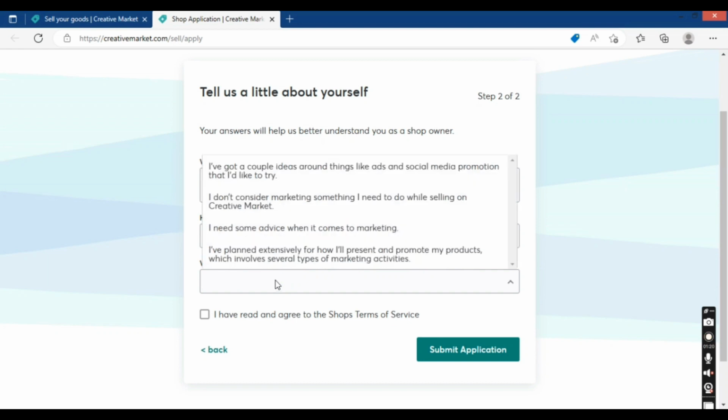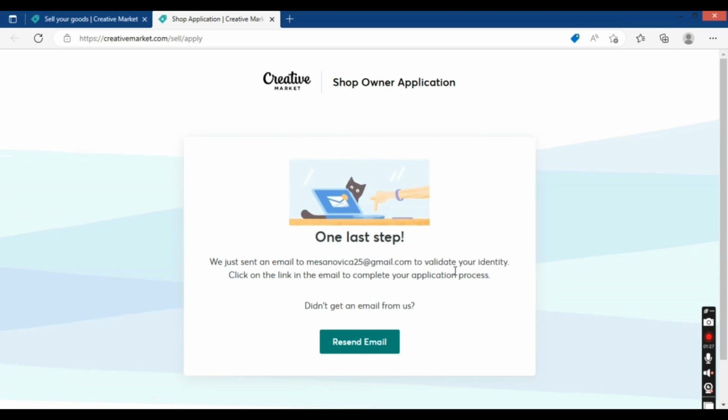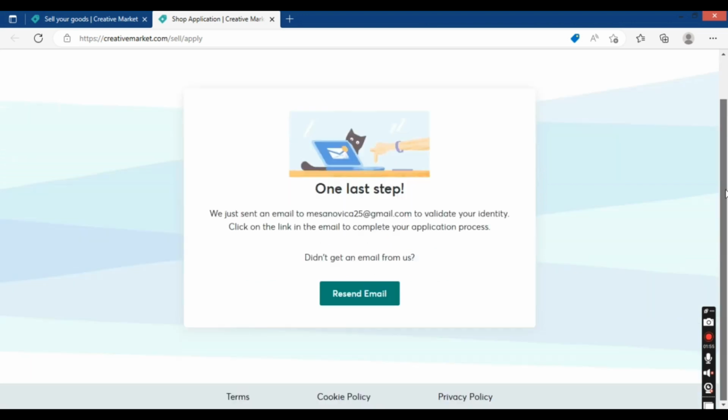Read and agree to the shop's terms of service, and you go submit application. And here you need to verify your identity on your email. And once you have done this, you will have finished the process of creating your shop, and you will be waiting to be approved.